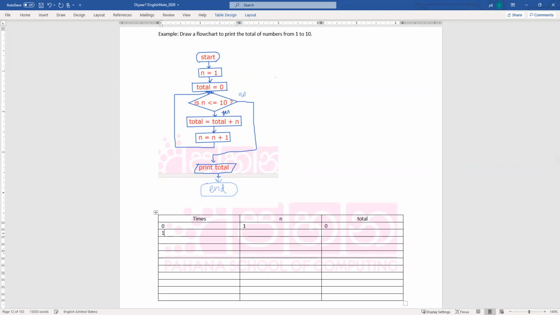Now you are here, the total is 0, n is 1, 0 plus 1. Now the total becomes 1, isn't it? Then you go to the next one. The current value of n is 1. 1 plus 1, n becomes 2. So after finishing the first time, right, the values are n is 2, total is 1. Can you tell me the values for the second time? Yes?